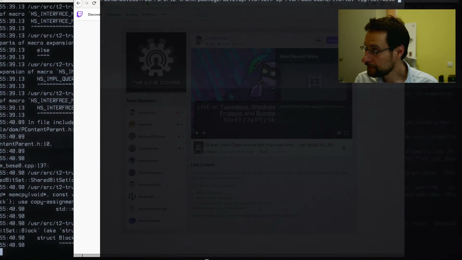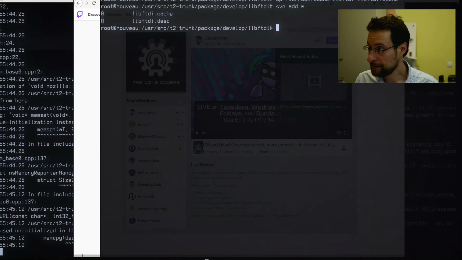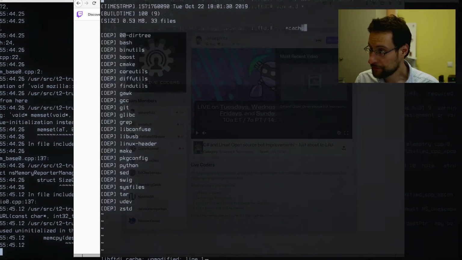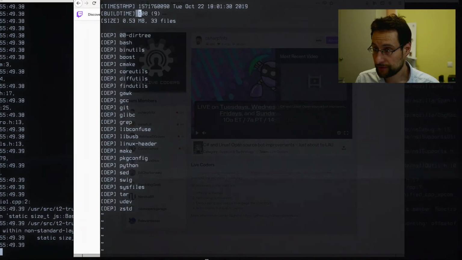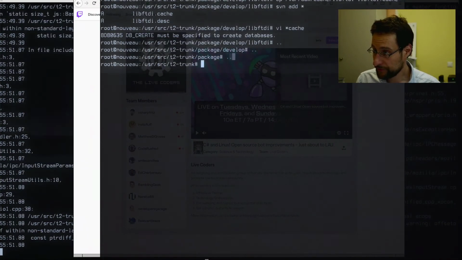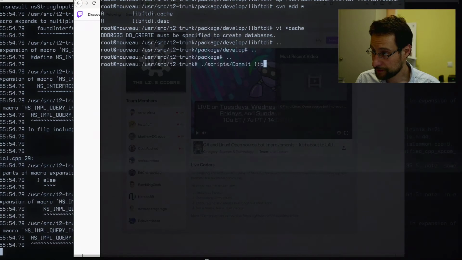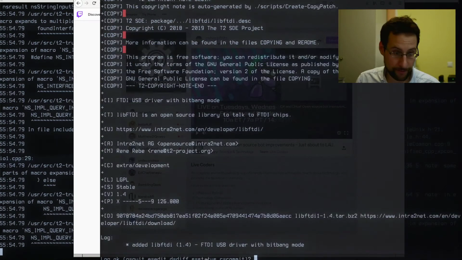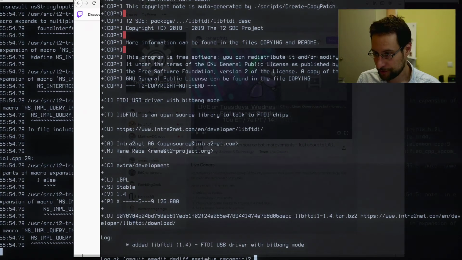libftdi. So yeah, as you see, making T2 great again, one package at a time. This cache is then also manually tweaked here just for the fun of it. That built, so then commit libftdi. Maybe at this pace I'll have sdin converted back to previously known Rock Linux in no time.